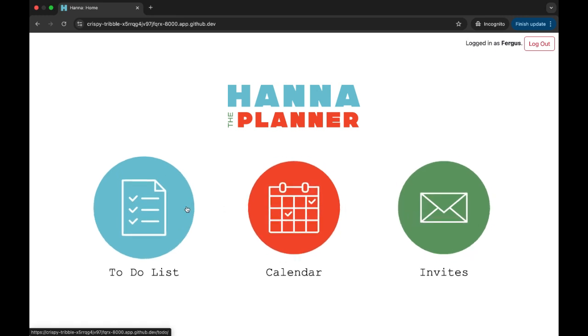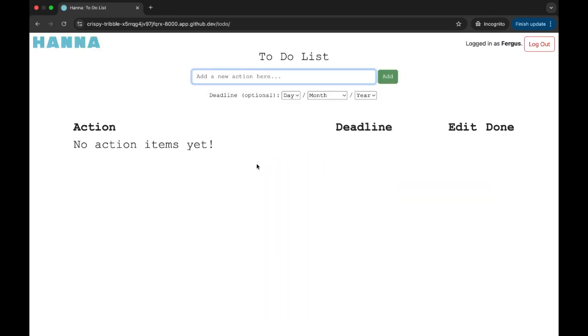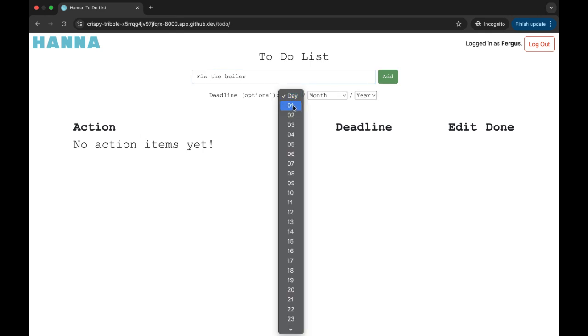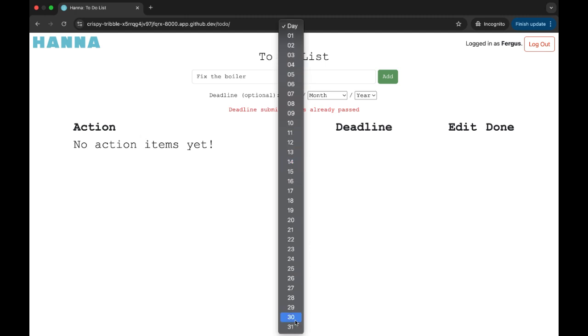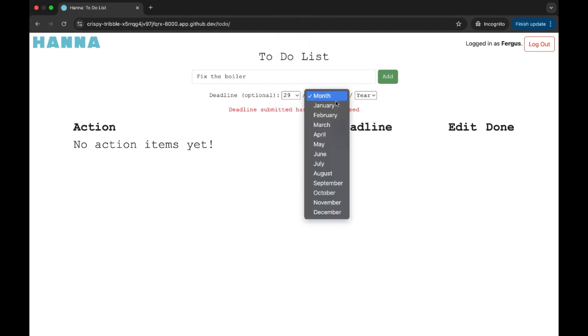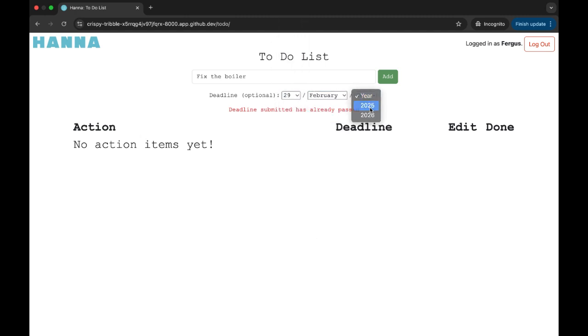Let's first explore the to-do list app, which is a single page application populated dynamically. However, we have no items listed yet, as shown by the message on screen. I can start populating this with a couple of examples, but note that if a date is submitted which is already passed, it won't be added, and an error message will appear. The same happens for invalid dates, such as a leap year.